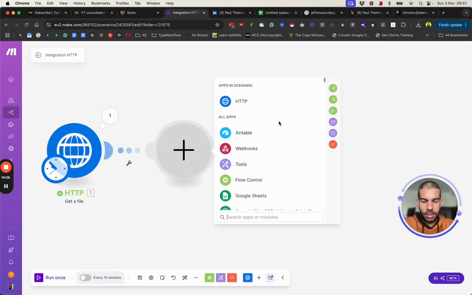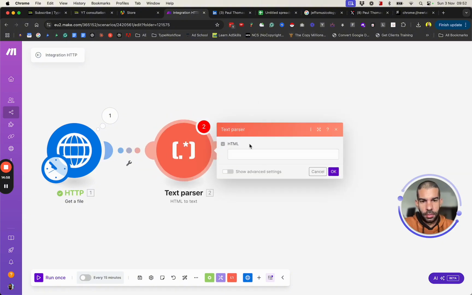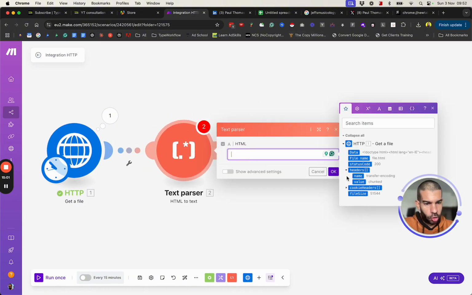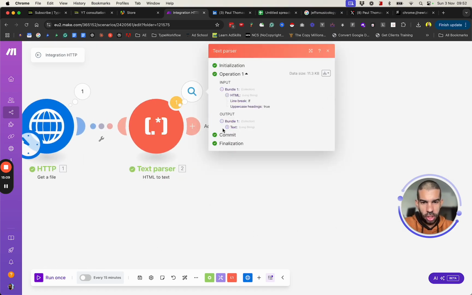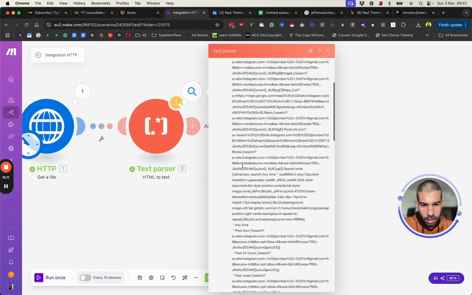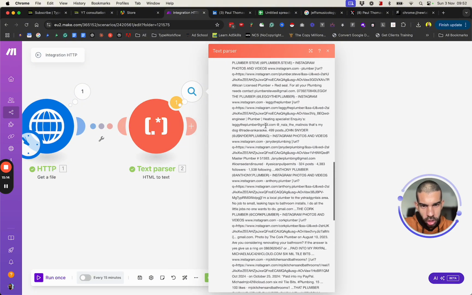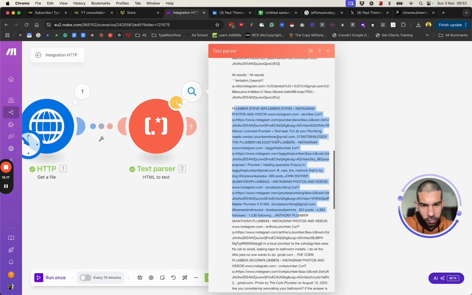So in Make, there is this HTML to text module where you can give it the data. And this will give you all the code stripped away, which essentially leaves you with something like this, which is much more readable for humans and even for AI, which we're going to use in the next step. So we get Plumber Steve. Instagram is @PlumberSteve. And if we search for @gmail.com, we also have email information, right?